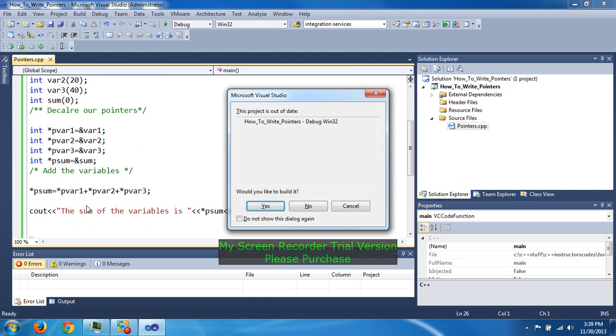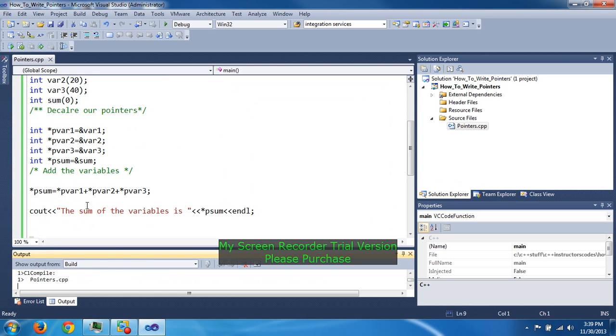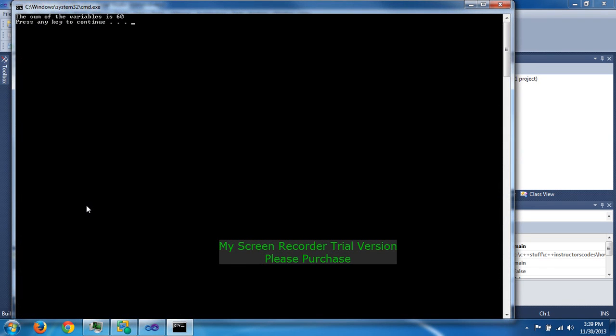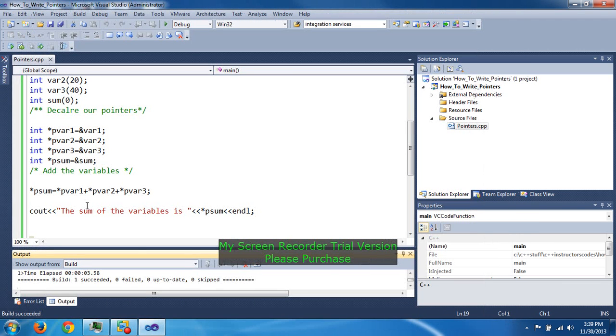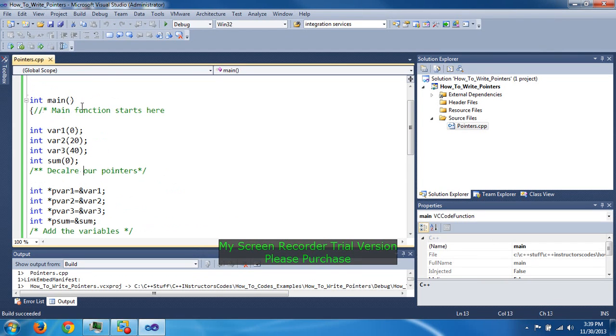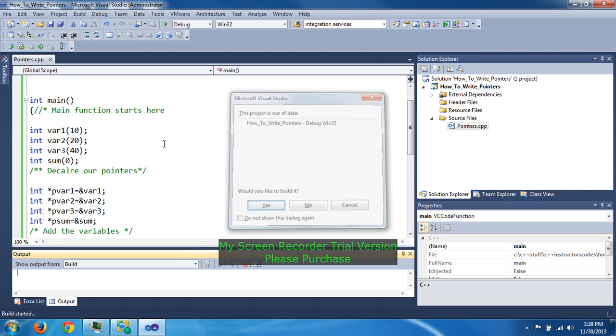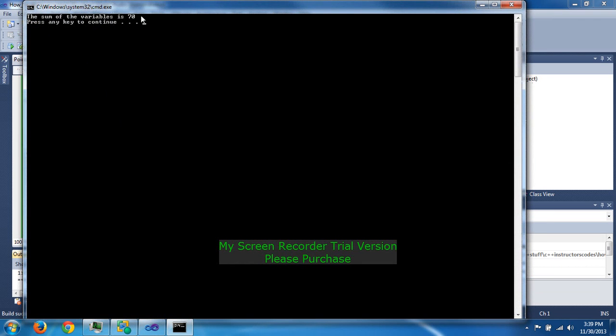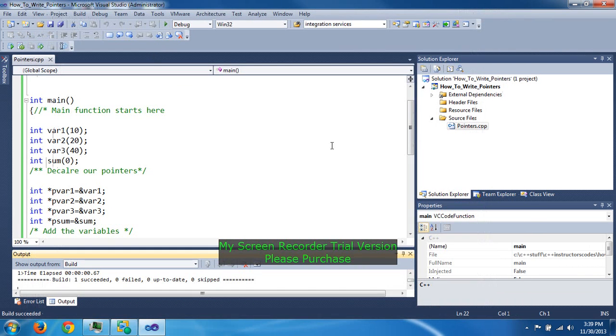Control F5, see if it's going to run. It seems like it compiled and ran, and it also depicted the result on the screen. The sum of the variable is 60. So now let's go ahead and change this value to 10, and let's run it again. Control F5. 70. So it's working perfectly.